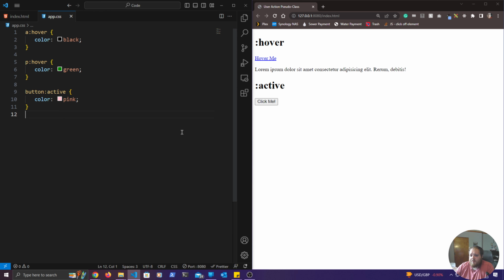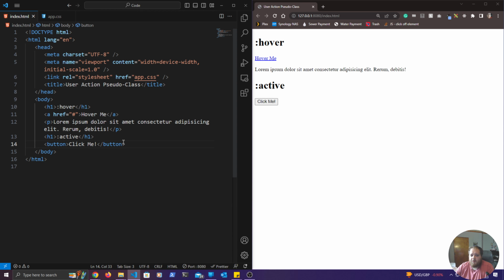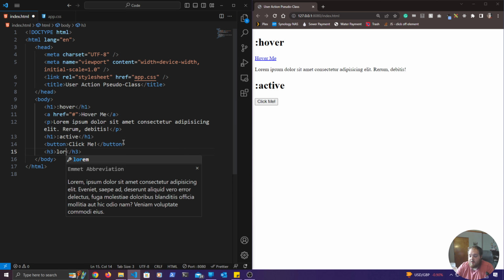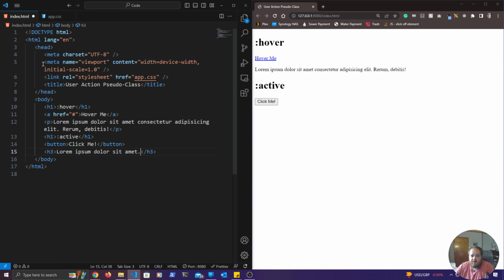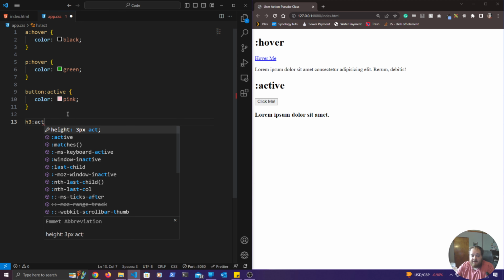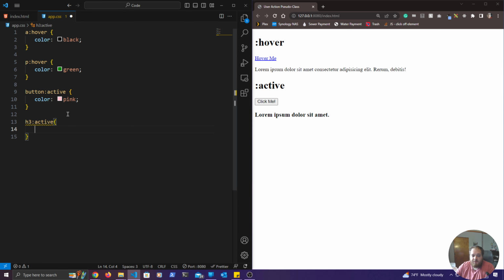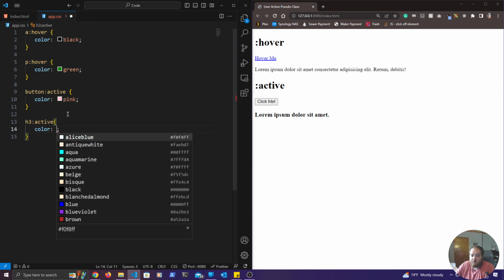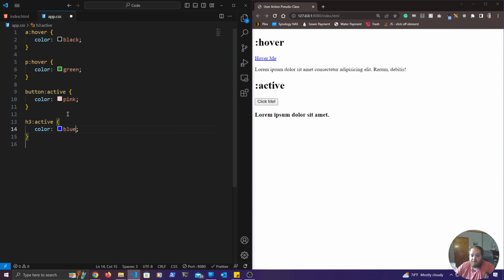And normally this would be something that you would add to a button or a link, but we can add it to just about anything. So let's go ahead and create us an H3, and we'll add some lorem text in there. Go ahead and save that, and then we can select that H3 over here and add our active pseudo-class. And whenever we click on that, we want to change the color to blue. So whenever we click on that, you can see the color is changing to blue.